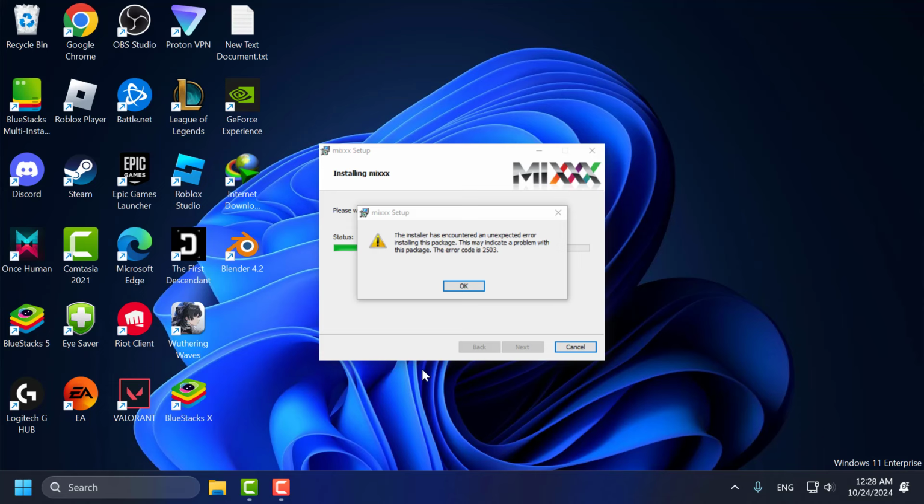Today we are going to see how to fix the installer has encountered an unexpected error installing this package. The error code is 2503 in Windows 11, 10, 8 and 7.